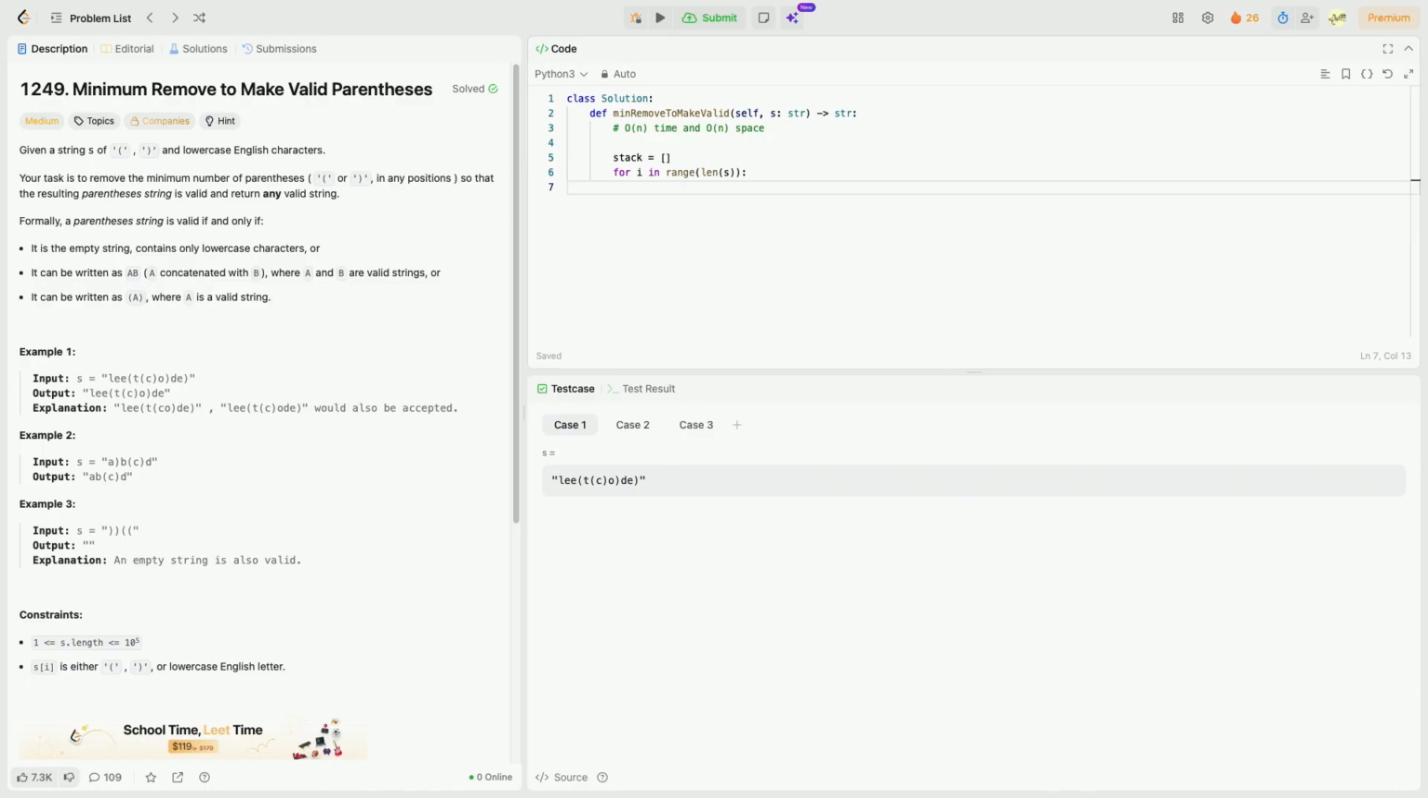So let's see. The character at position I is S at position I. So if C is, well, if it's an opening bracket, that's fine. We're just going to append it to our stack. And we're going to append the character itself, and we're going to append the position. So in an array. So we're appending an array to the stack that consists of the character and the position.